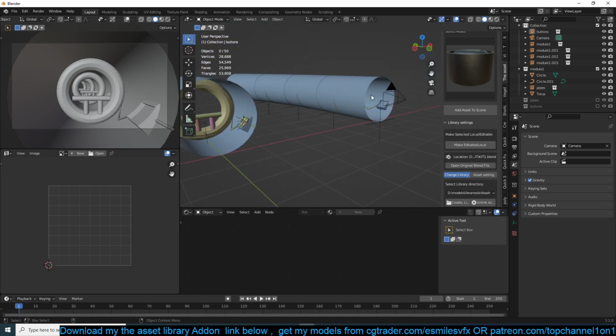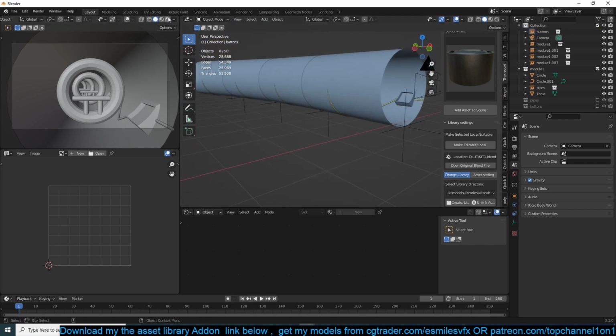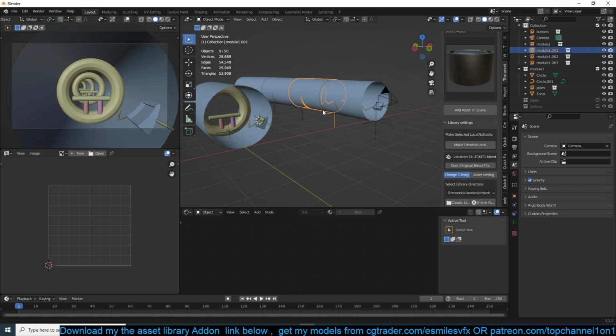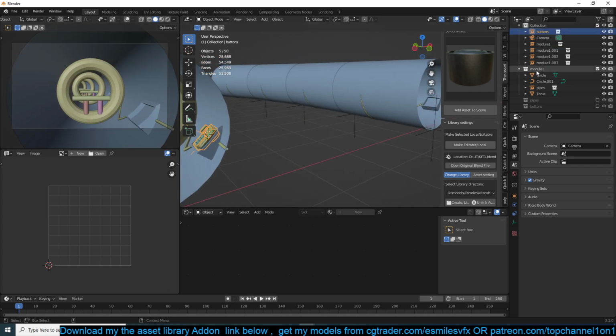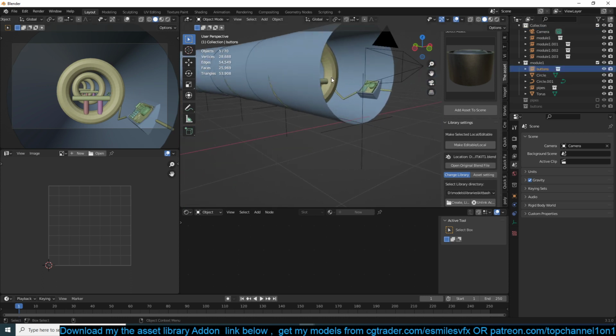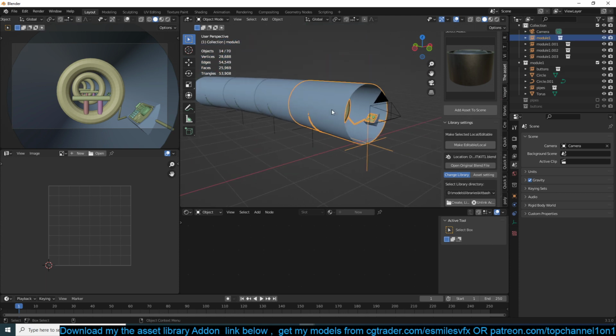Now, if we go back to these, you can see that they're not really instanced yet because the buttons instance is outside module 1. So if I bring it to module 1, you can see now this gets instanced everywhere, like that.